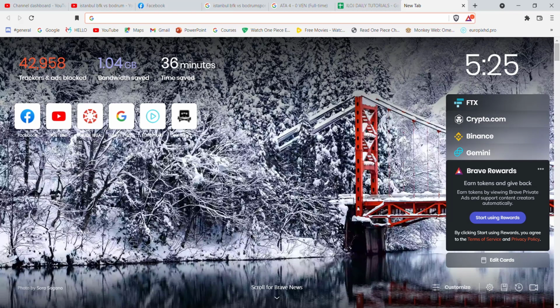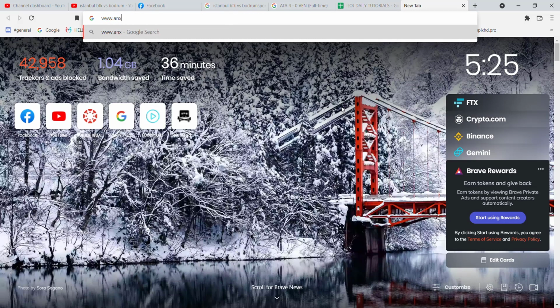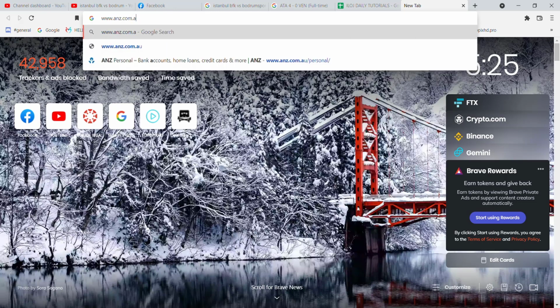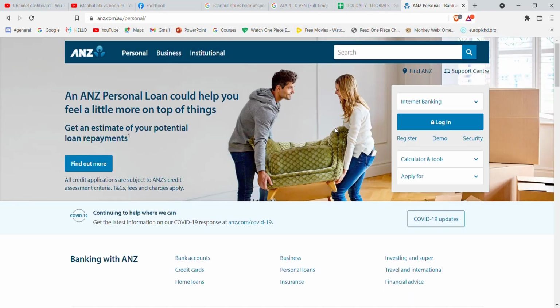First of all, make sure that you're connected to the internet. After you've made sure that you're connected to the internet, open up a web browser. Once the web browser is open on your screen, type in www.anz.com.au and hit enter.